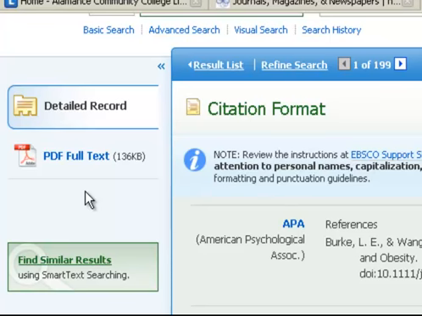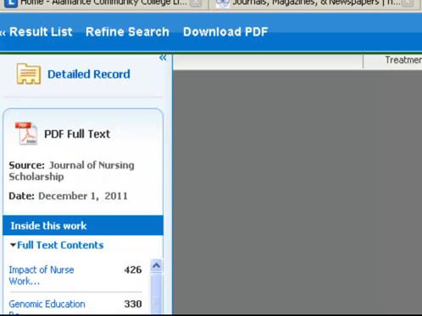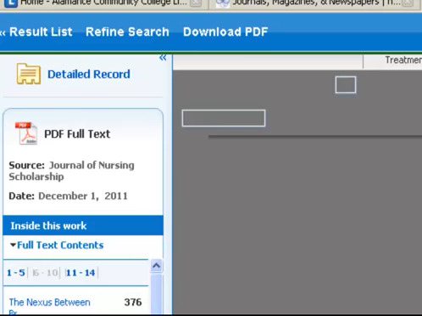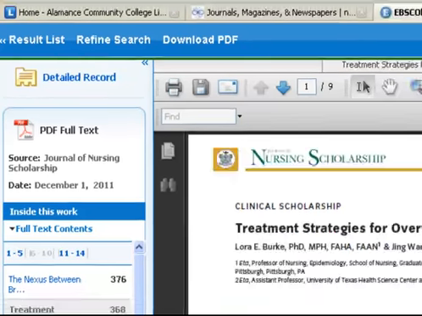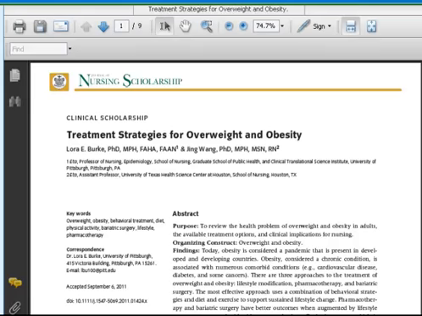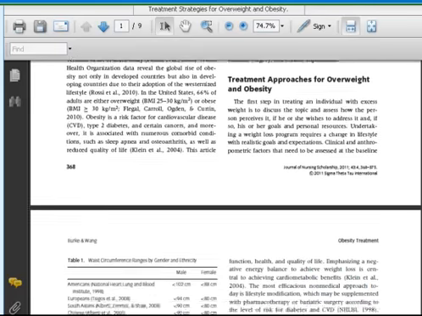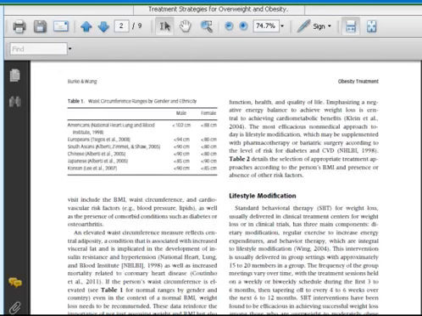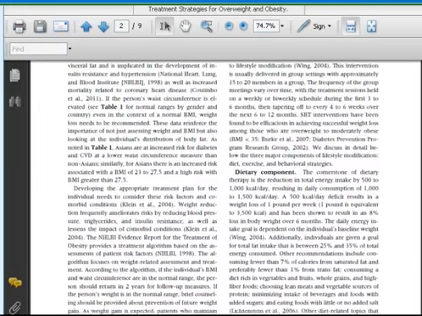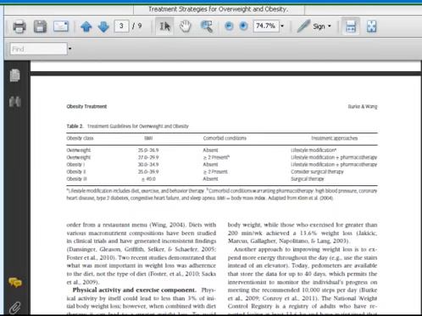Over to the left, you'll see a link that says PDF full text. In order to read the entire text of an article, you'll need to click on the PDF. The PDF will open up the full text of the article in another window, and it shows us the article as it would appear if you were actually looking at it in the printed journal. The PDF will include any tables, graphics, charts, or illustrations that accompany the article in its printed format.